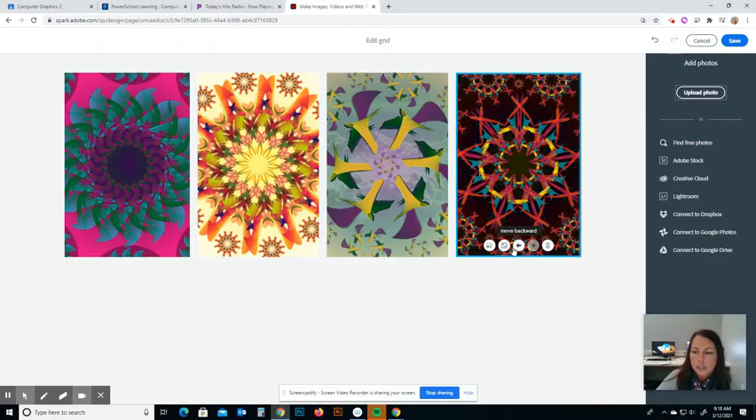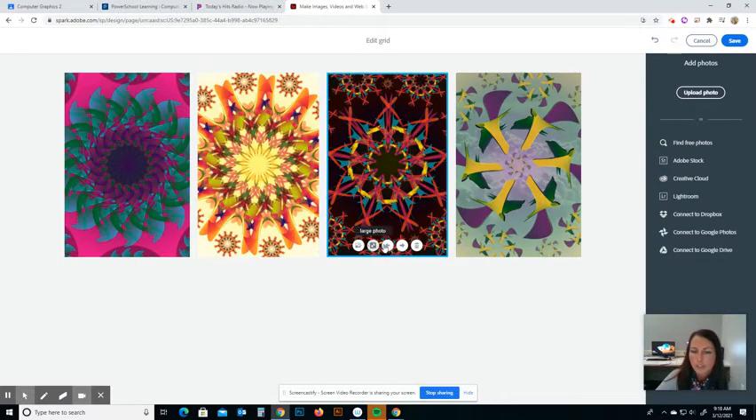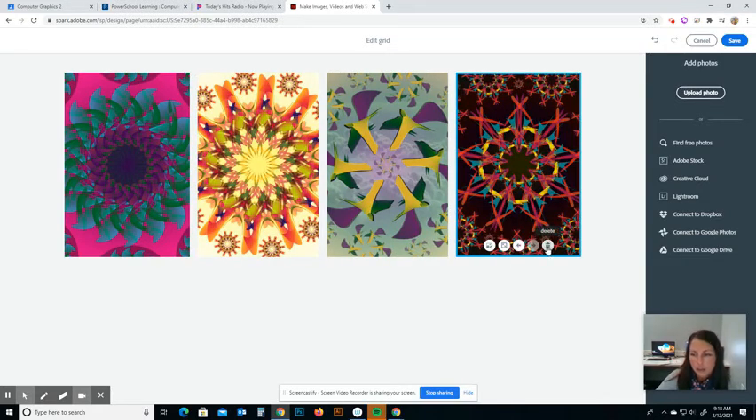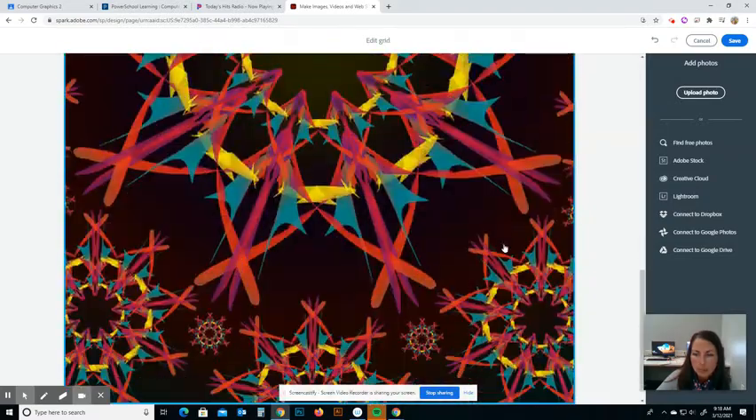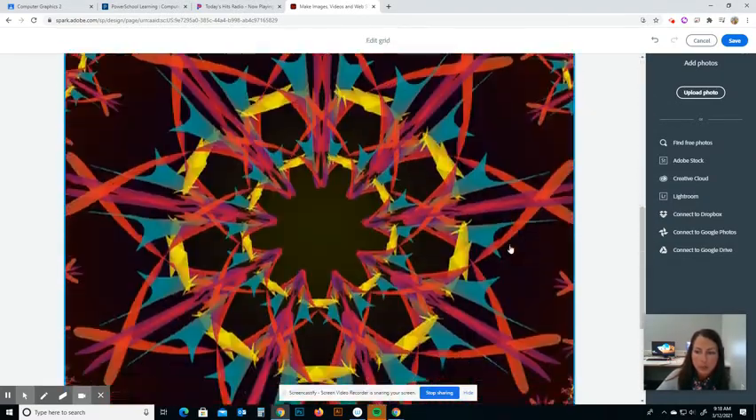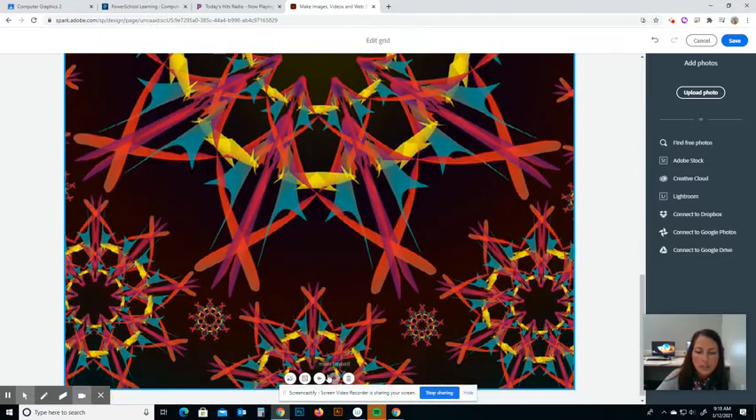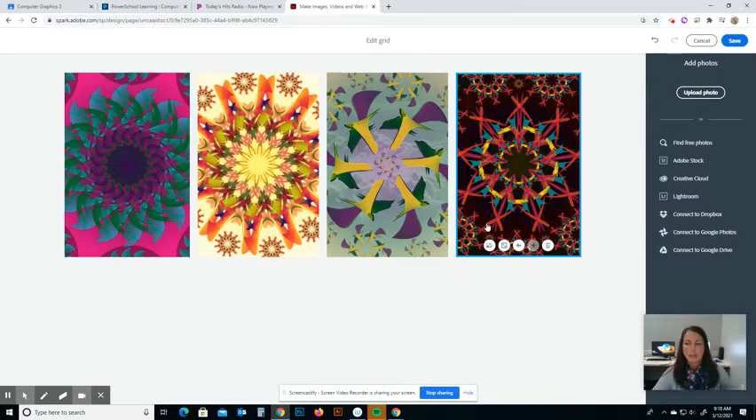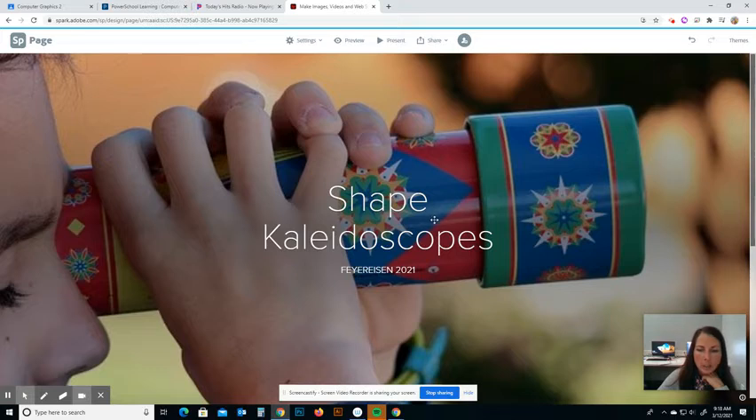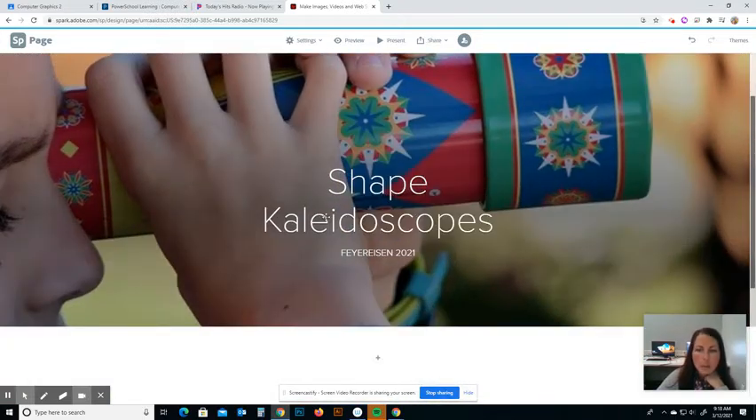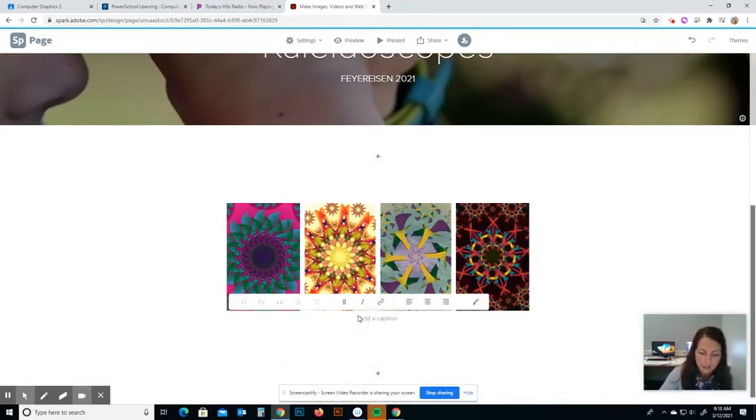Okay, once you get these in here, there's a few things you can change. You can change the order of them by moving forward or backward. You can delete them by clicking on the garbage can. You can make them large if you want. So when you scroll through, they are large images. I'm going to keep them small because I'm going to make them large using the glide show towards the end. Okay, so then I can hit save. So this is what I've got so far: Shape Kaleidoscopes, my name, 2021, picture in the background. Scroll down, I can add a caption, my original designs.